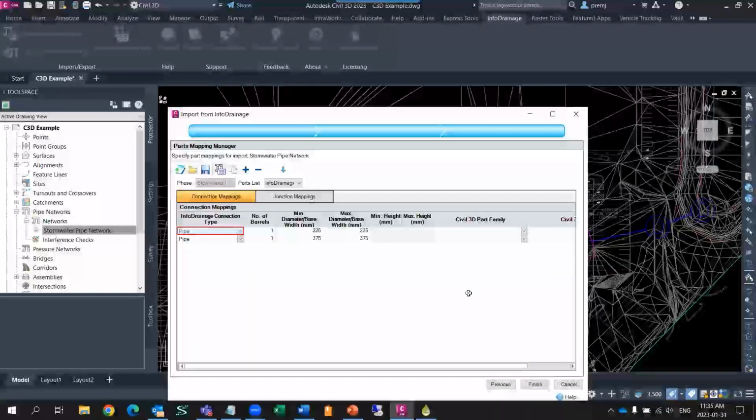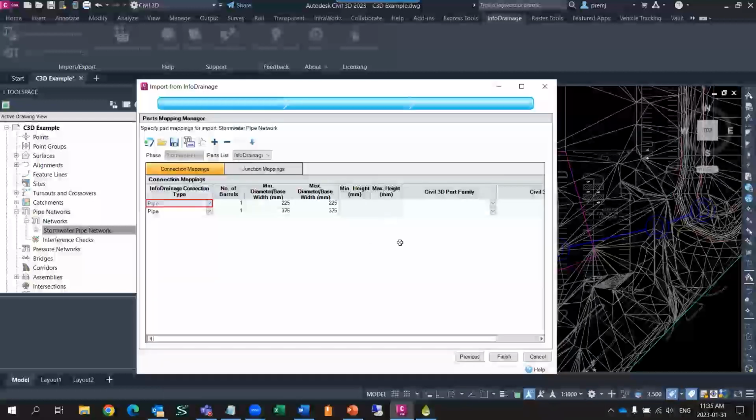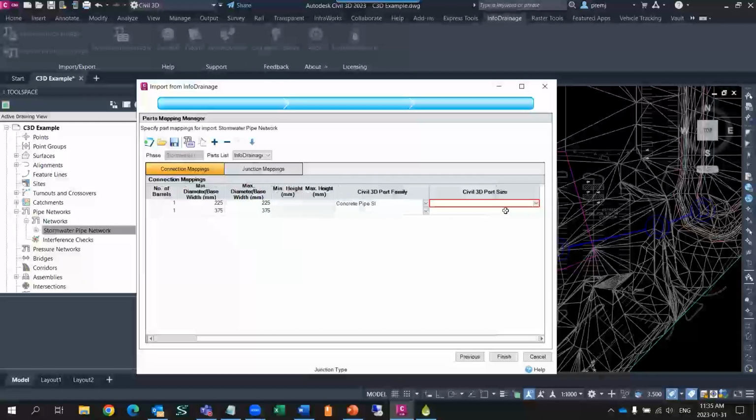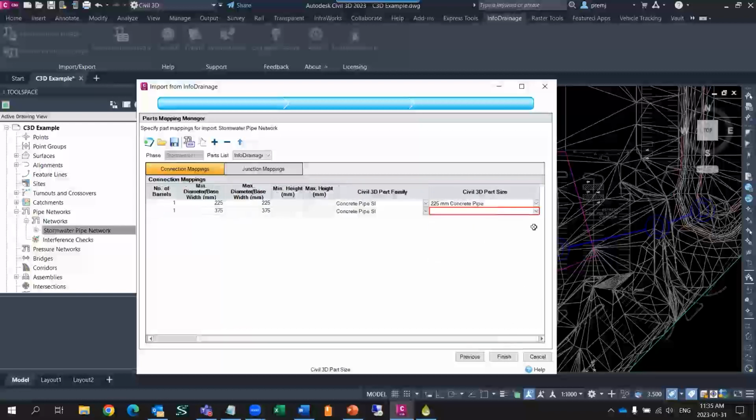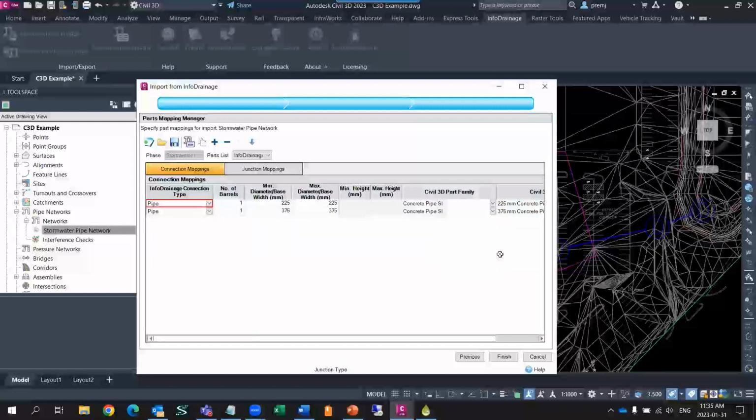Use the existing Civil 3D surface. And the next one is the part mapping option. So the incoming data, based on the current parts list and the catalog loaded inside Civil 3D, gives us the options to pick from, from the Civil 3D part family, okay? So I need to tell it the incoming data is 225 and 375 pipe sizes. Make sure I select this. Okay, that's on the pipe side.